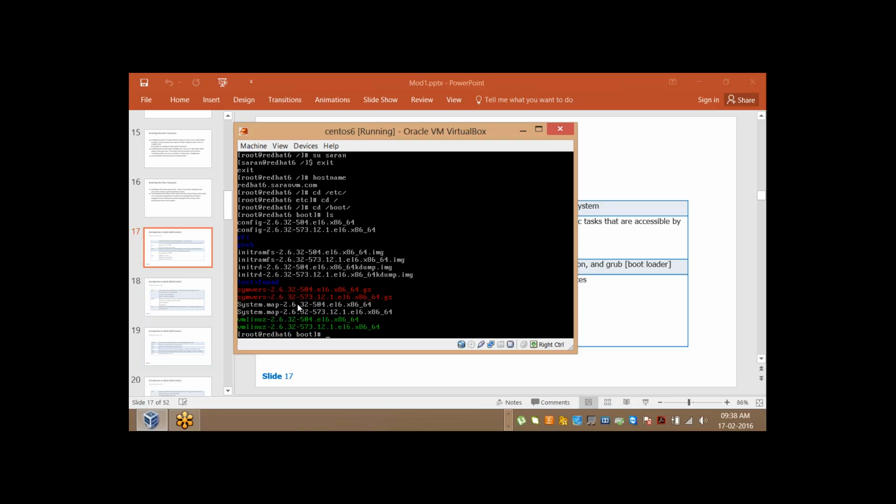So other than kernel, we have other utilities and all present in the system. So it is possible to have two different versions of kernel. That means 2.6.32 is one version of the kernel. Here you can see 32-504, and there is another kernel version that is recently released, that is 32-573. So I can have both the kernels copied and available in my system. So when I'm starting my Linux system, I can choose which kernel I want to start with.